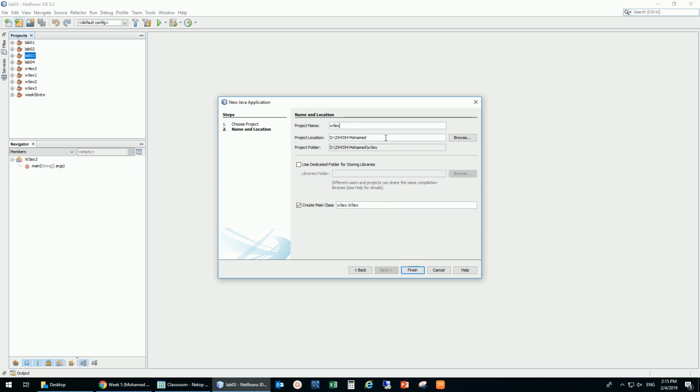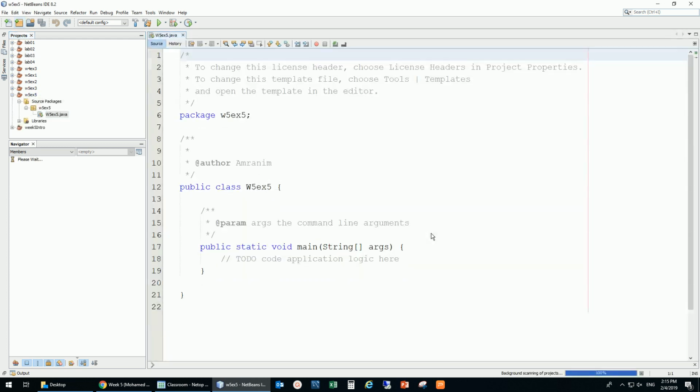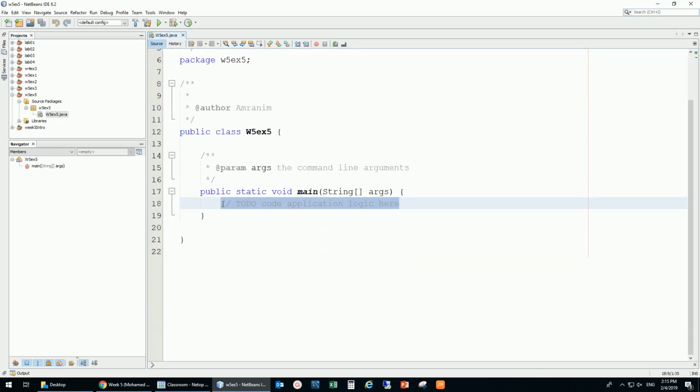Week 5, exercise 5, right? So this is the project. This is going to be a very easy one, but I would like to show you how to display actually not positive small, but small positive and small negative. That's what we'd like to be displaying. So let's just do something quickly.